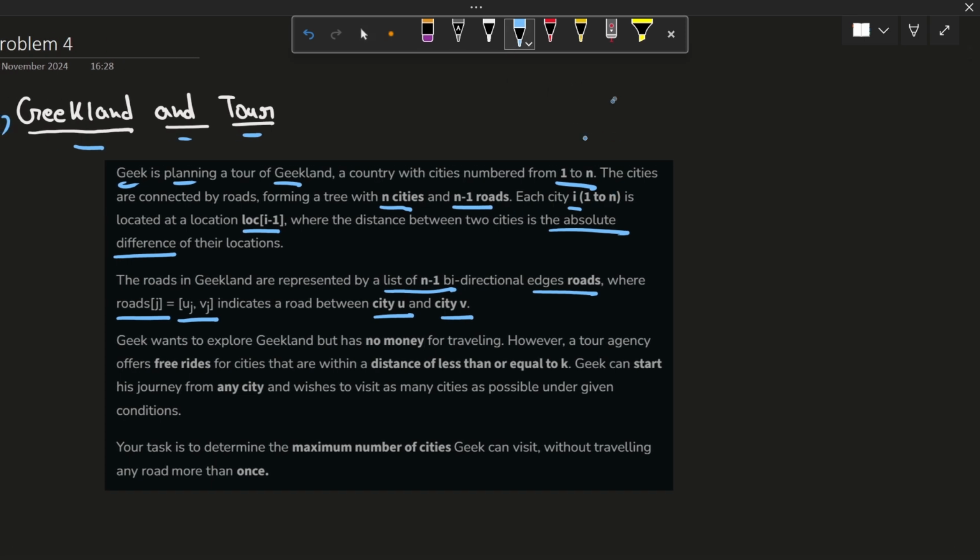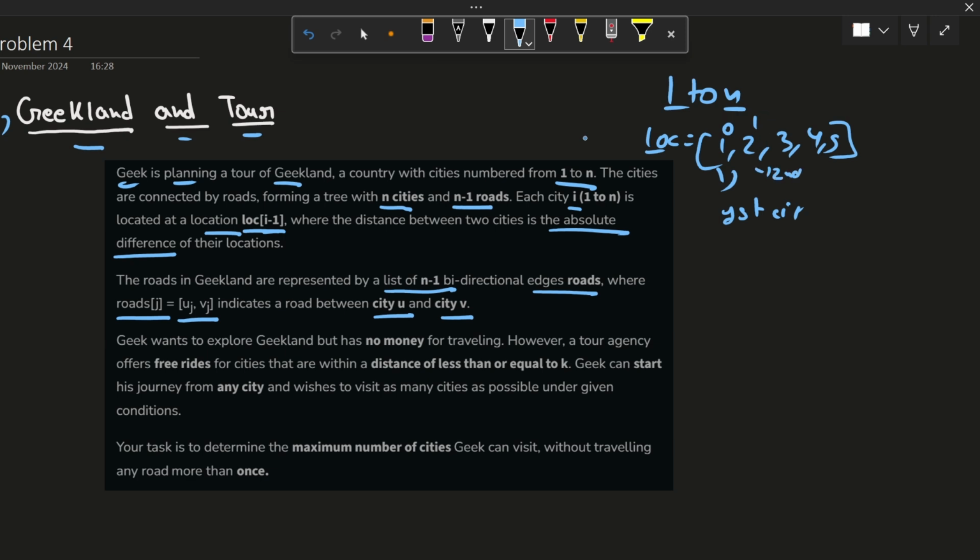So in this we are given cities numbered 1 to n, and we have an array of size n. The name of the array is log, and each element represents the location of that city. So our 0th index will represent the location of the first city, and our first index will represent the location of the second city. Similarly, the second index will represent the location of the third city, and the element at the fourth index will represent the location of our fifth city.